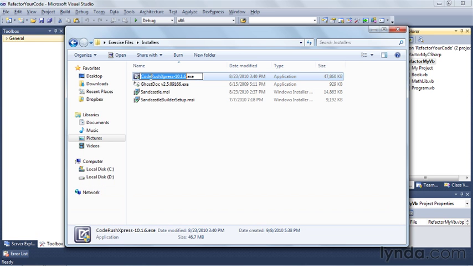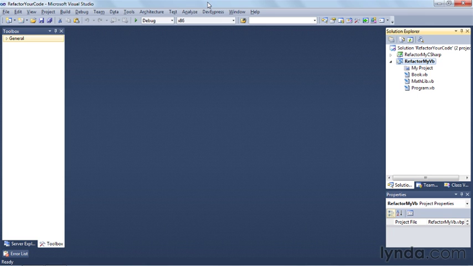This is the file that you want to install, CodeRush Xpress. Once you've installed CodeRush Xpress, you need to restart Visual Studio. Then the next time you run it, you may need to enable DevExpress. On my machine, I have to go to DevExpress load.